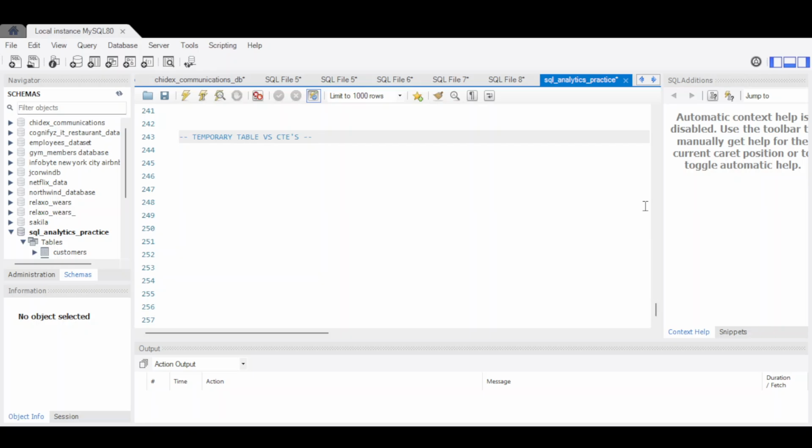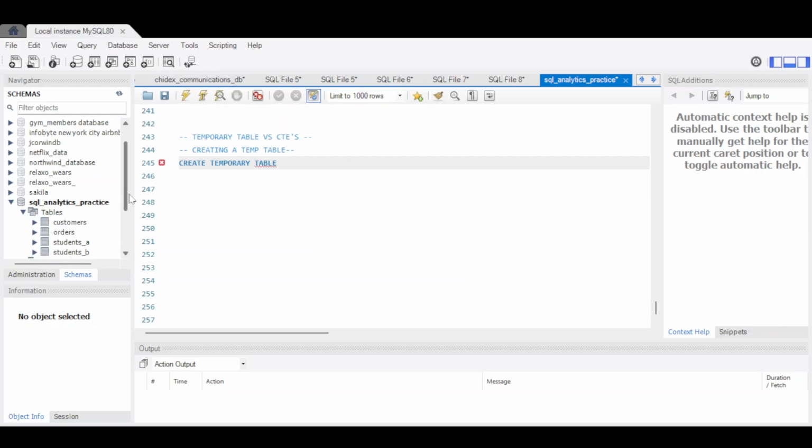First things first, we'll have to create a temporary table. This is how to create a temporary table. You literally use create temporary table. What should be the name of the temporary table? You use probably customers with high salary. Let's say, is it high salary or high orders?